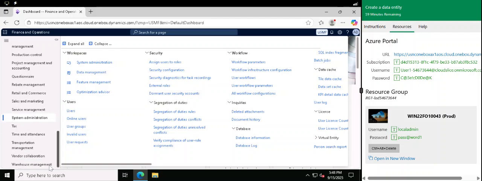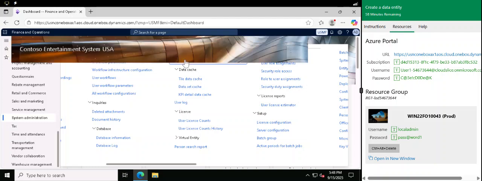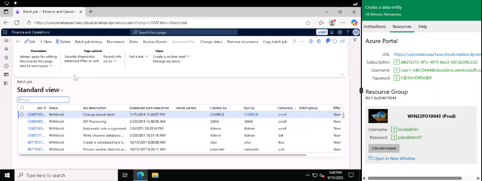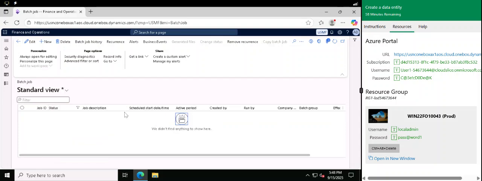And you go into system administration and you find batch jobs. And then in the status field, you would type executing, and these will show all the batch jobs that are currently executing. I should mention this is a learn environment, but in real life, you would have tons of batch jobs running. And then you would click on the batch job that is running.